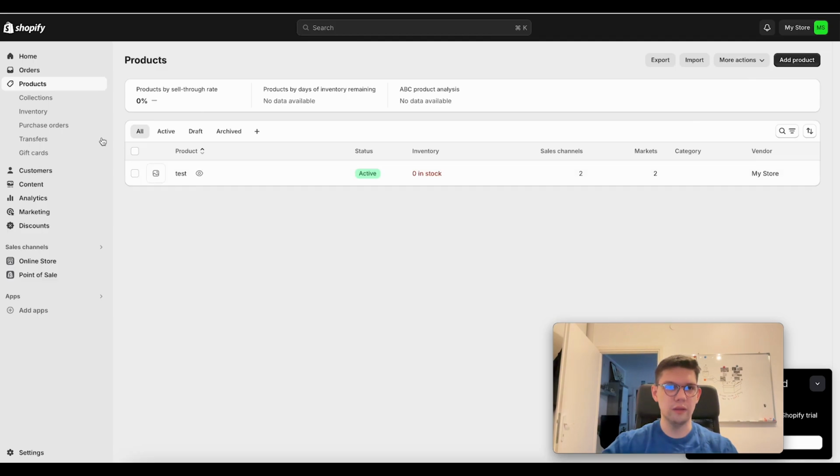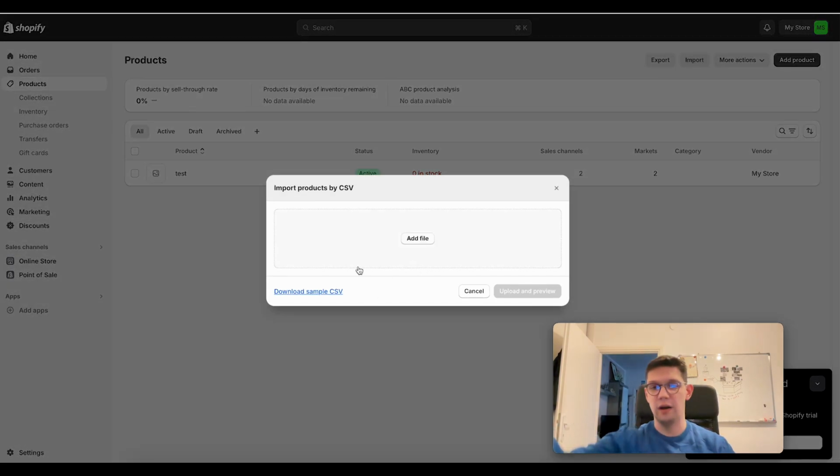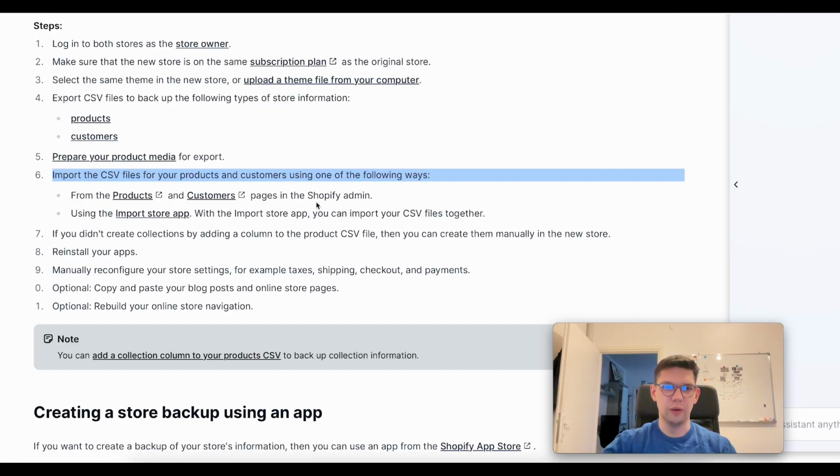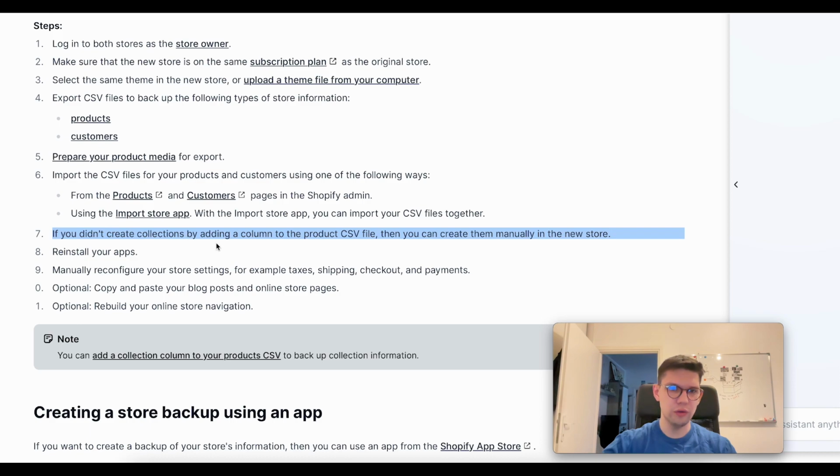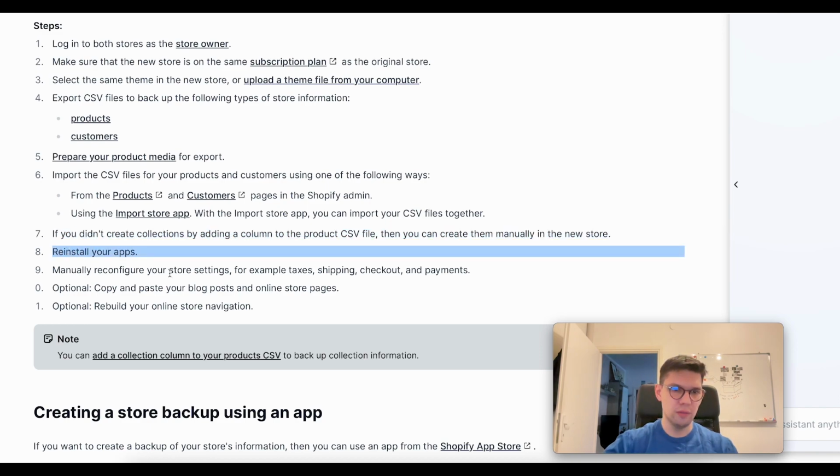To do that, for example with products, you would just go here, click on import, add the file you have downloaded, and then click on upload and preview. Now, of course, if you didn't create collections by adding a column, then you have to create them manually for the new store. And of course, reinstall all apps and manually configure your store settings, though these two are optional, so you don't have to do them.